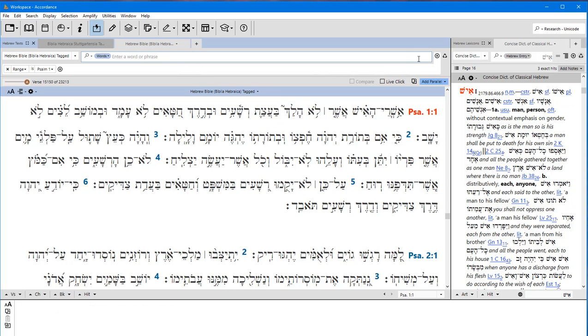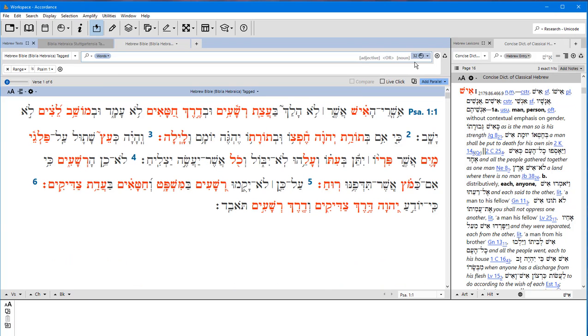Accordance and click on the search bar here. Since I'm in Hebrew, I'll be typing on the right side, and then I'll do a paste, and then I have my search string here, adjective or noun. At this point, I can hit enter, and now I see my result is Psalm 1, and all the adjectives and nouns are highlighted.